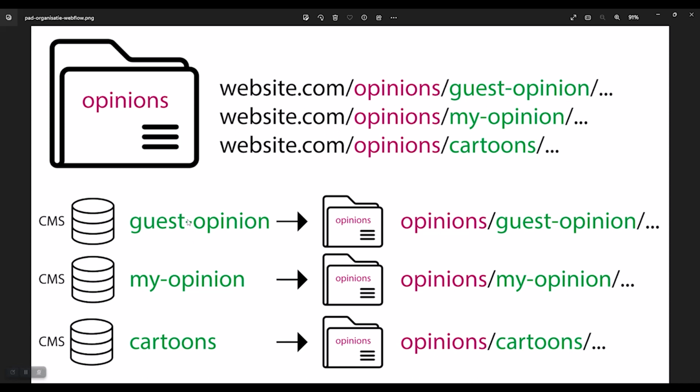So in this example I have 3 CMSs created: cartoons, my opinion, and guest opinion, and they all came in this example from the folder opinions, and that's new in Webflow. That wasn't possible before, and that's a very nice step. Okay, let's go to Webflow and look at it a little bit further.